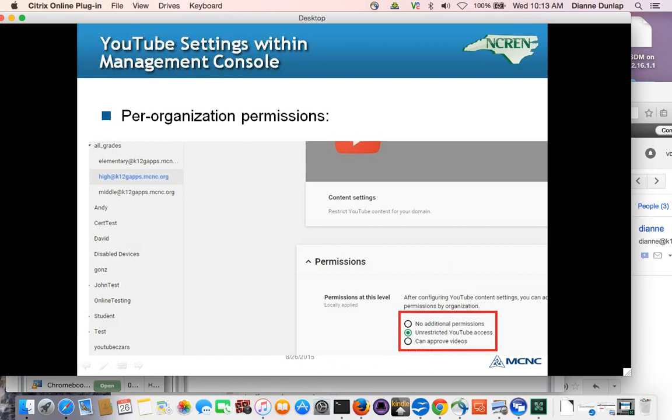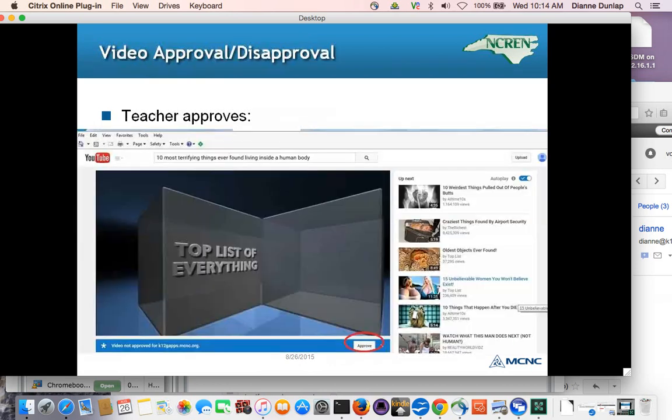So we have everything set up, and one of our teacher reviewers brings up a video to curate. Because they're logged in as a teacher reviewer, they will have this approve button at the bottom right if the video isn't already in the Safe YouTube category. If they hit the button, the video goes into the approved list for the school.